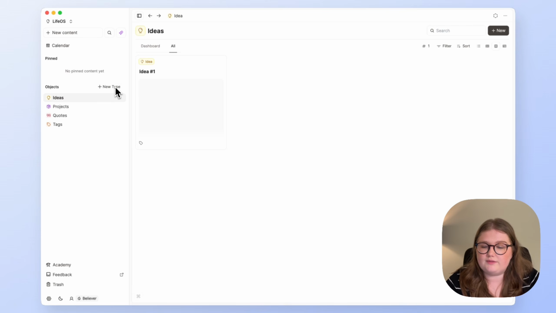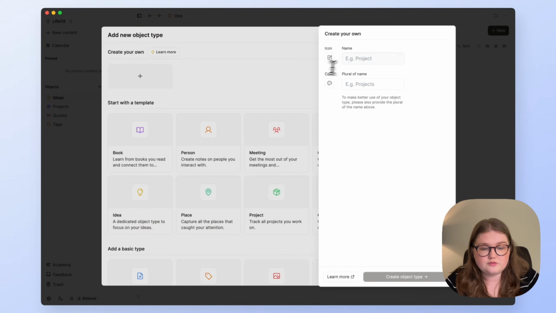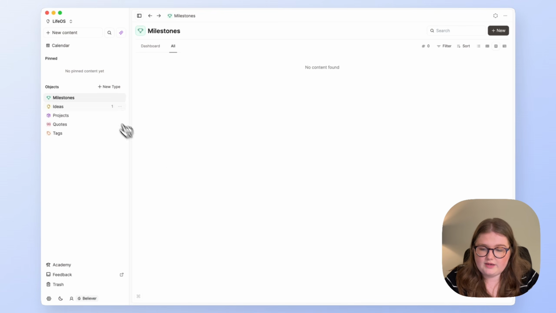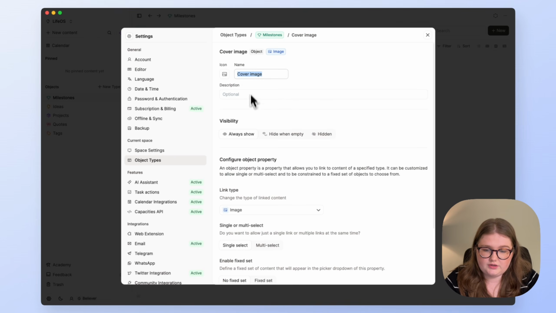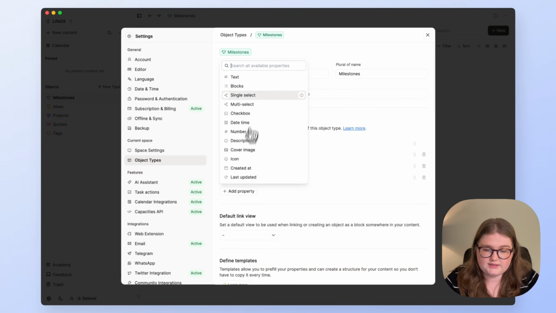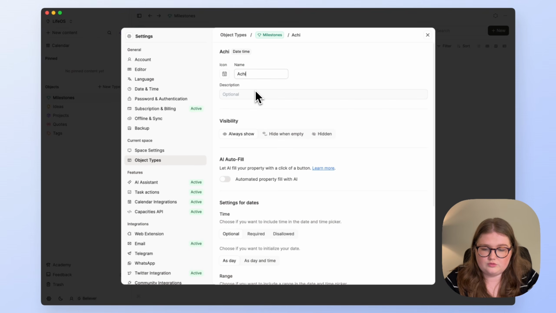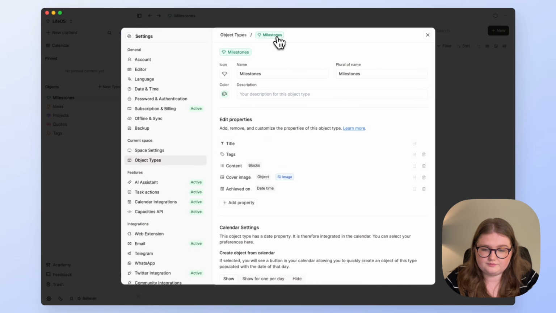Okay, next up I'm going to do milestones, which could indeed be related to projects. I don't typically use them in that way, but I mean, never say never. From here, I don't need much. I want to add a cover image, and I want to add a date property called achieved on.